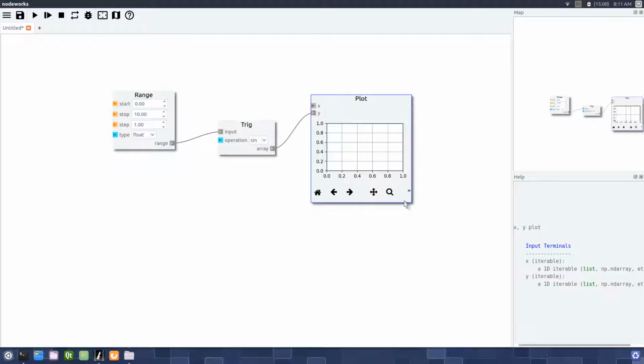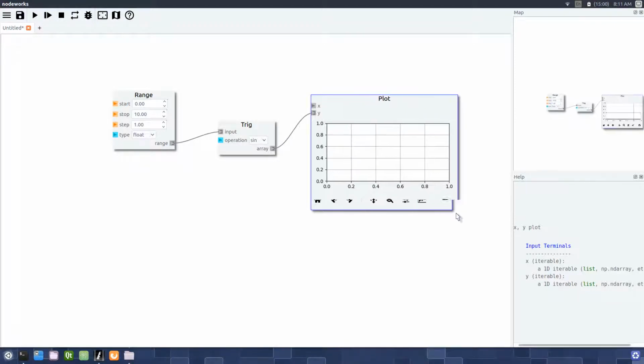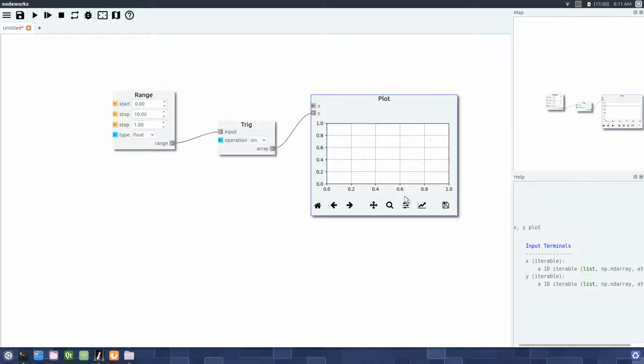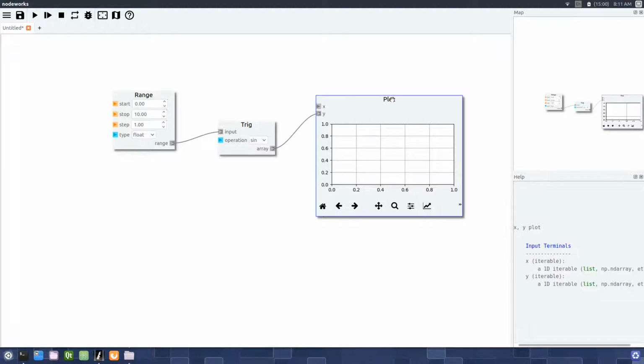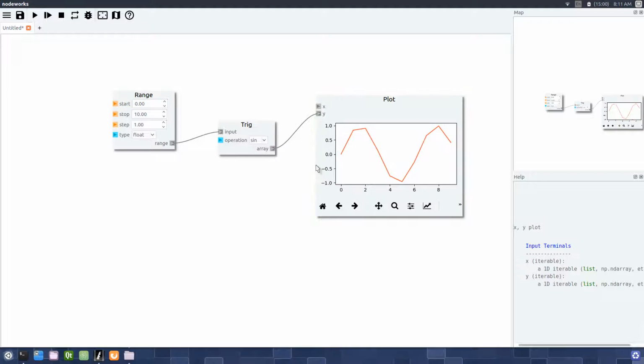Nodes can be resized by clicking and holding the bottom right-hand corner of the node. Nodes can be moved by clicking and holding the title bar. We can now run the sheet by pressing the play button. In this case, we get a nice plot of a sine wave.